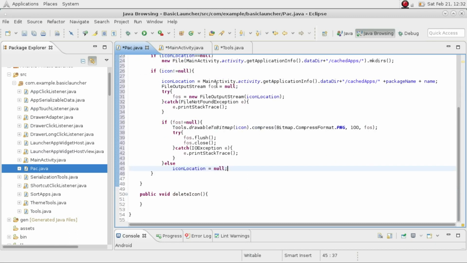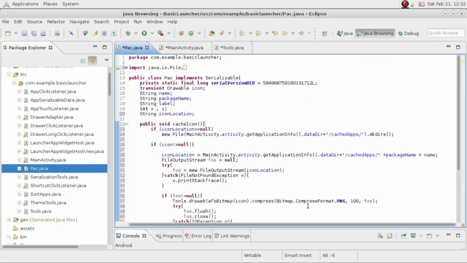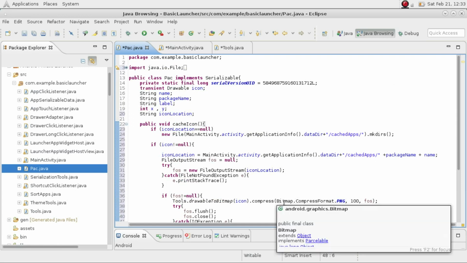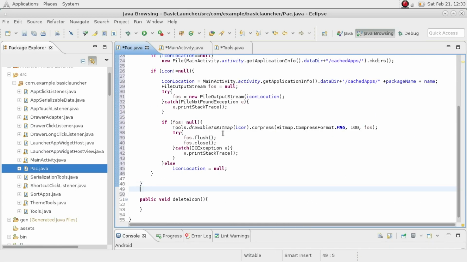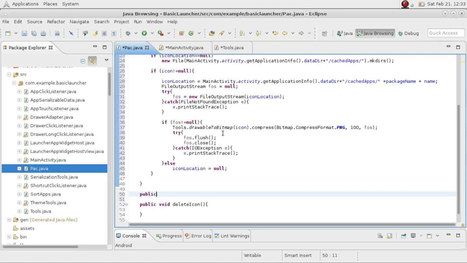So we have the cache icon function, we have a delete icon. We're going to need to finish the delete icon method, and also we're going to need to add a get icon or get cached icon method. So let's add public void get cache icon.